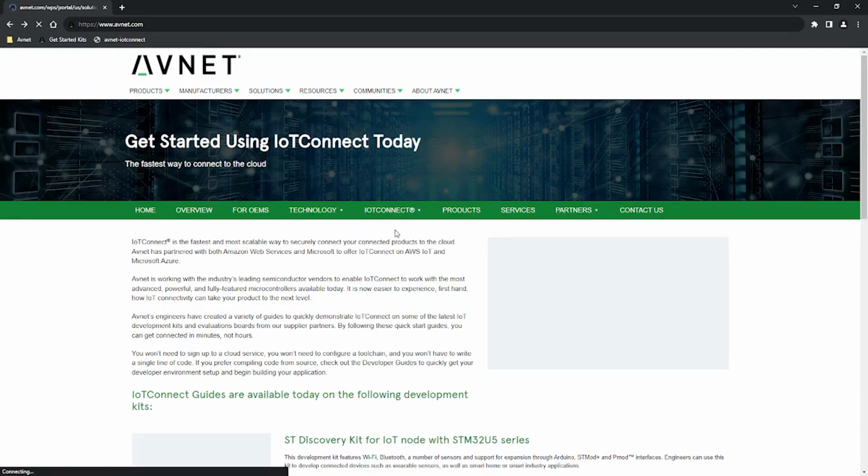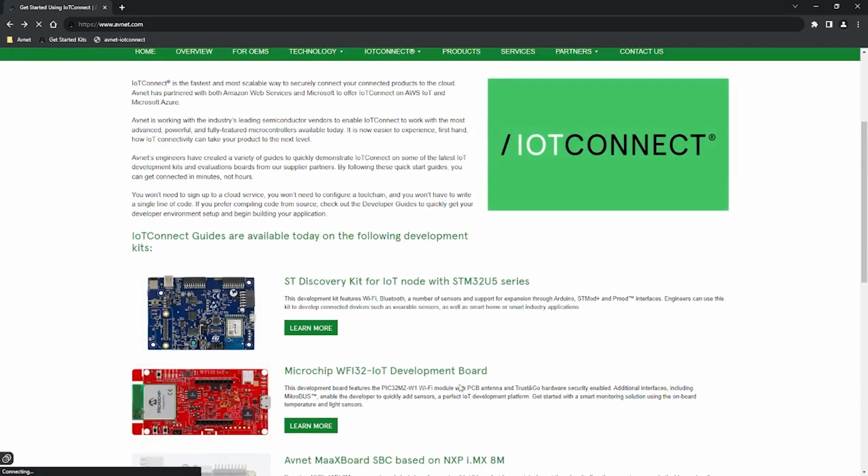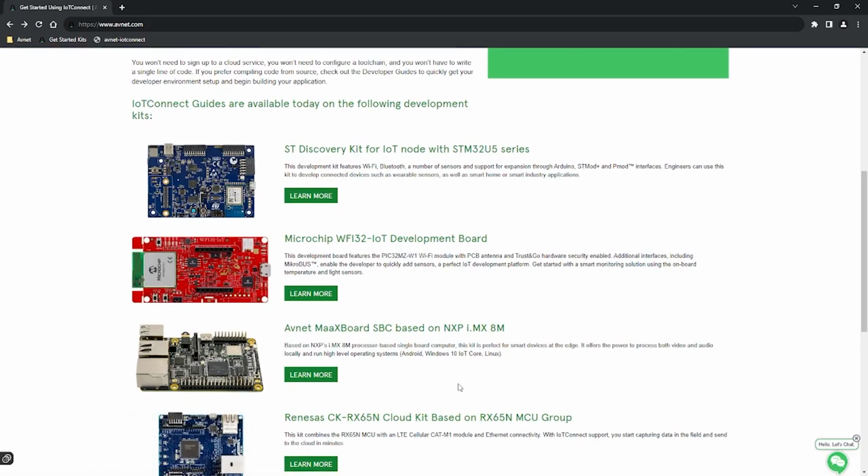If we go ahead and click on that link, it's going to bring us to a very abbreviated list of hand-chosen development reference boards from some of our silicon partners. What's unique about the boards on this page is that not only have they been fully enabled to work with the IoT Connect platform, but they have quick start guides that walk through step by step to get the board connected and talking to the IoT Connect platform in literal minutes.